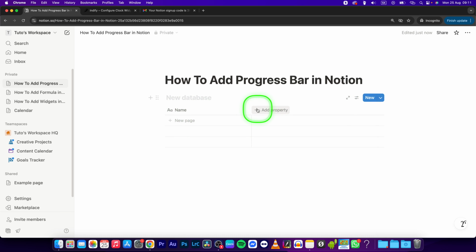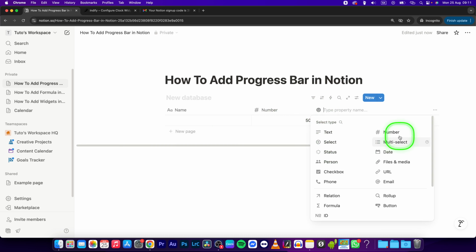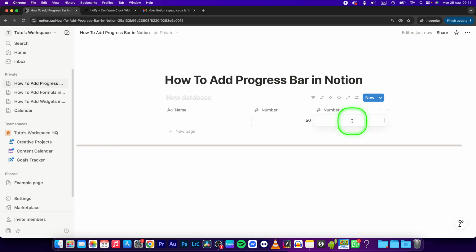So here you can add a property and it will be a number. And the first number, let's say, will be 50. So add a new property right now and it will also be a number. And the number will be 100. This is because this is 100% and this is half of it, just to demonstrate the progress bar.